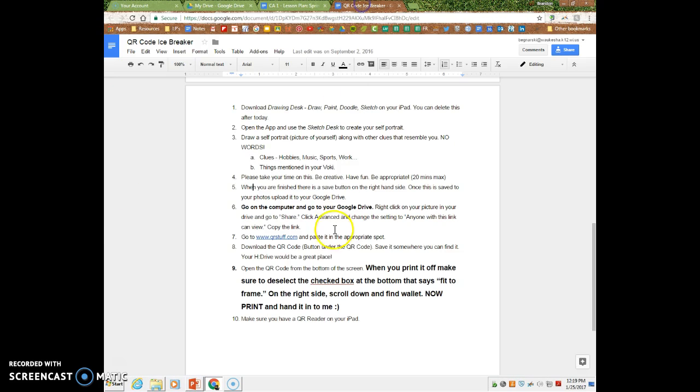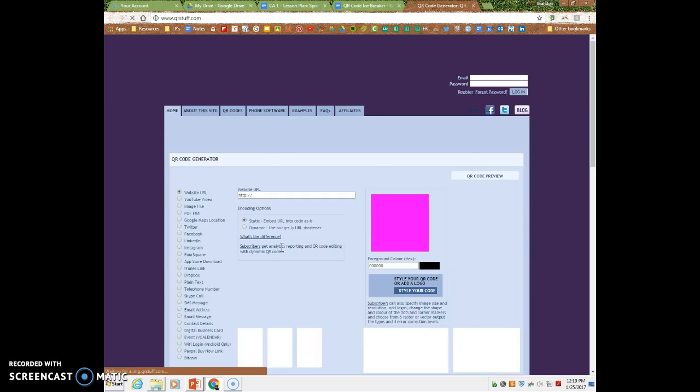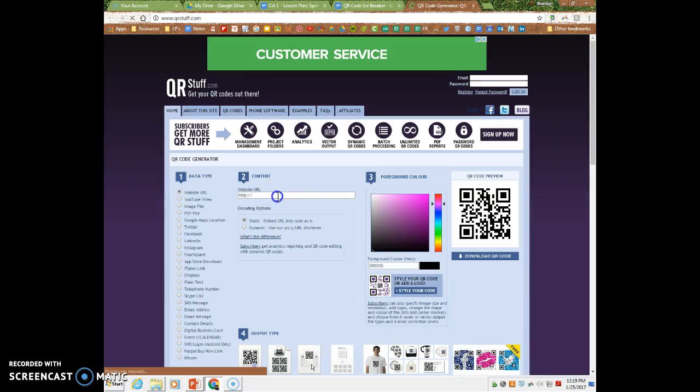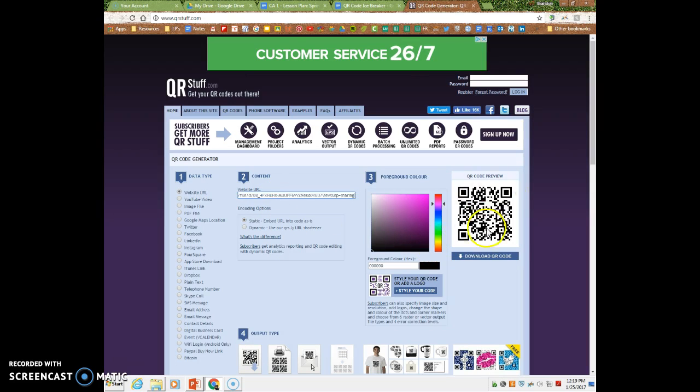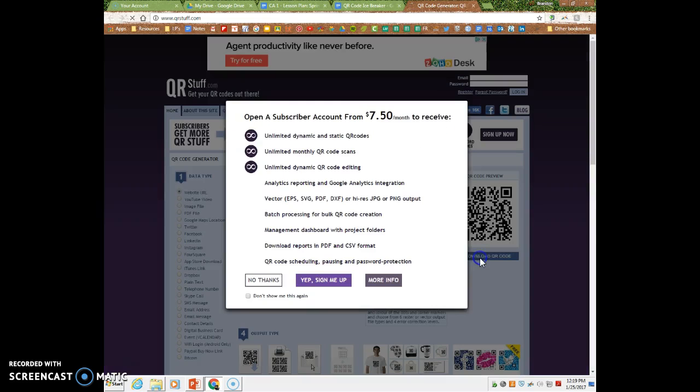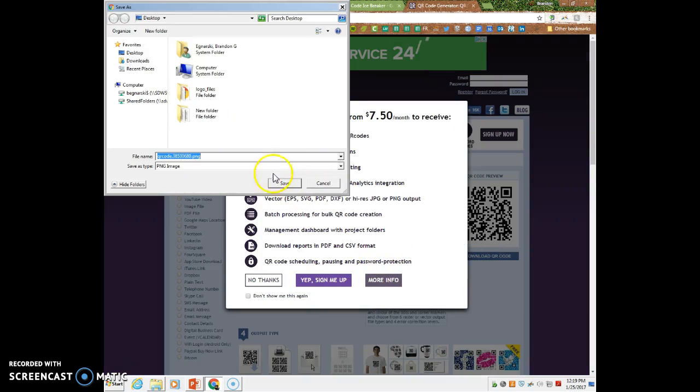If I go back into my assignment, it says go to qrstuff.com. From here, you take that link and upload it right there. It will show you your QR code right here, and then you are done. You hit download QR code, and then save it to your drive. I'm going to save it to my H drive.